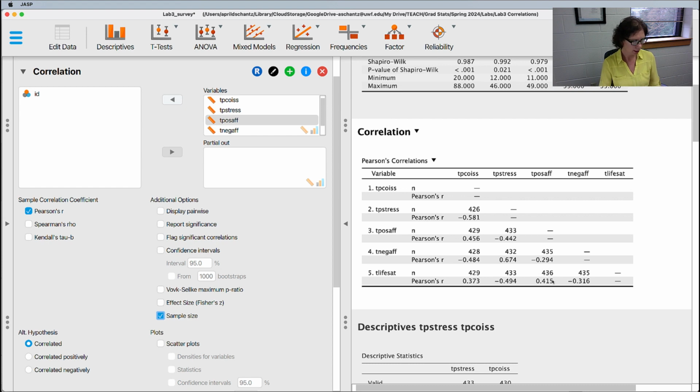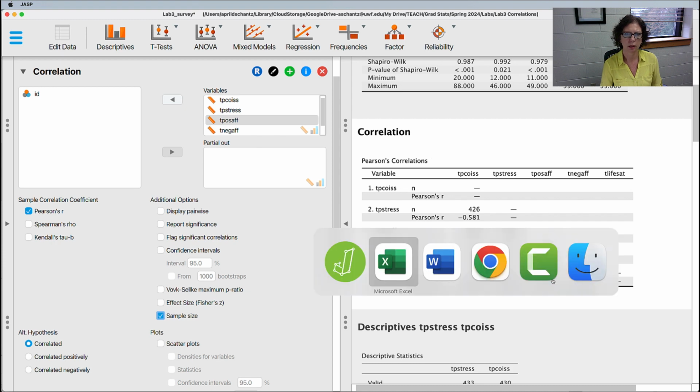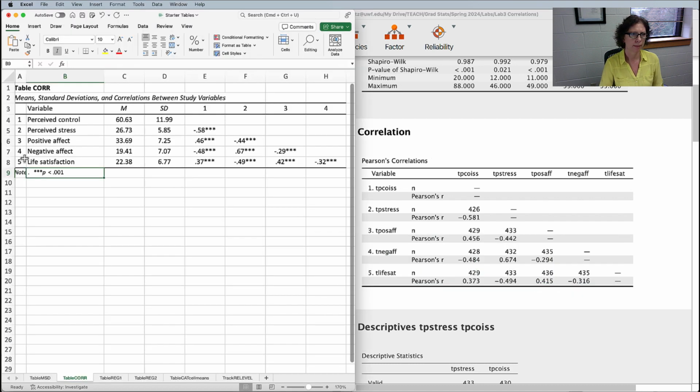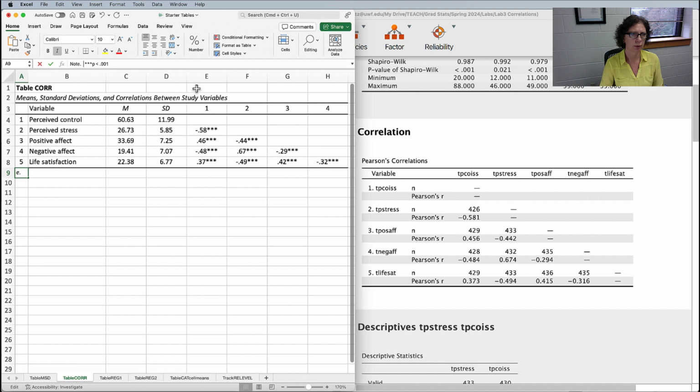So I'm going to put that in the caption area of the table. Right there after the word Note, put n equals 426 to 436. And I'm going to put a period at the end of that. And I want to italicize the n. Okay, that looks good.